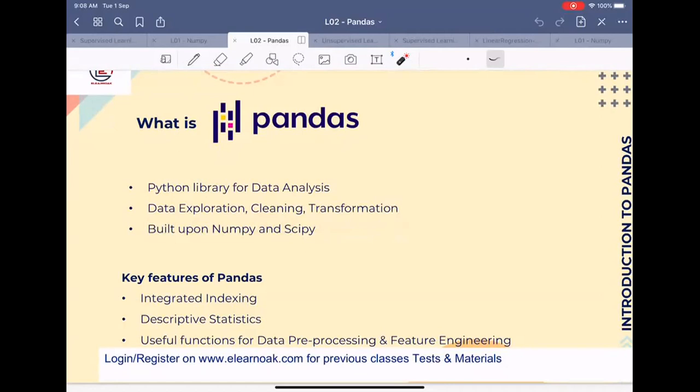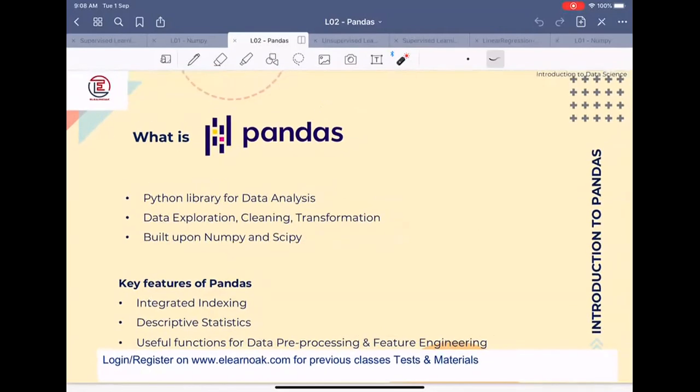Pandas is built upon Numpy and SciPy. So many of the functions that we saw in Numpy, Pandas is built upon that. You would notice that many of these functions we would call from Pandas are actually Numpy functions. Even internally, Pandas uses Numpy for handling its rows and columns, and there is a lot of similarity between how the data is being accessed. And we can definitely make use of that.